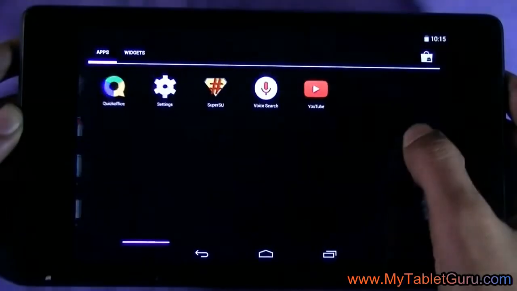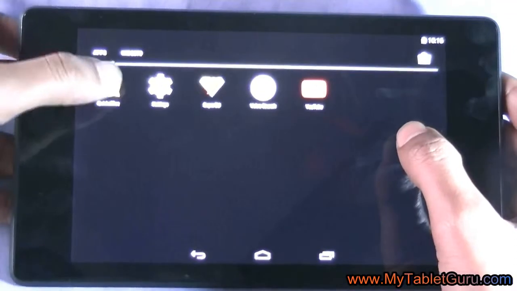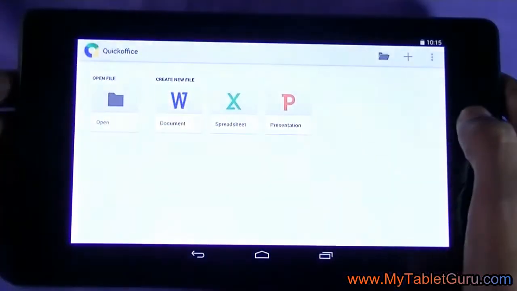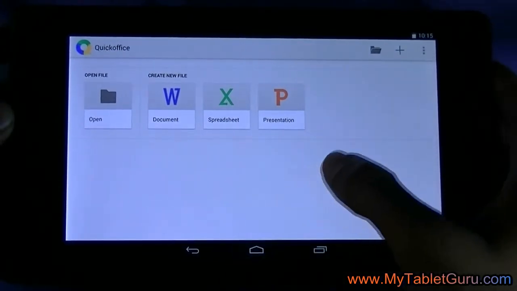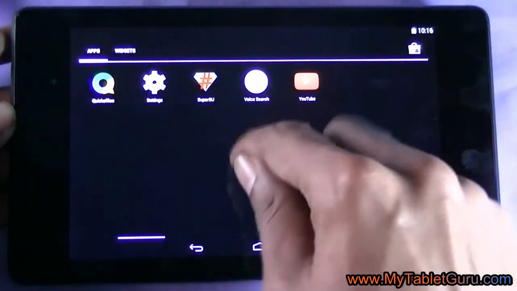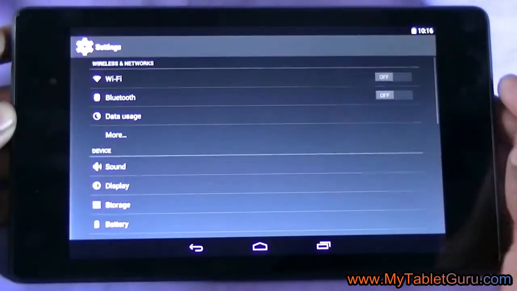At first look, icons appear to be a little different, and earlier there was no Quickoffice. In Android 4.4 it is automatically integrated.